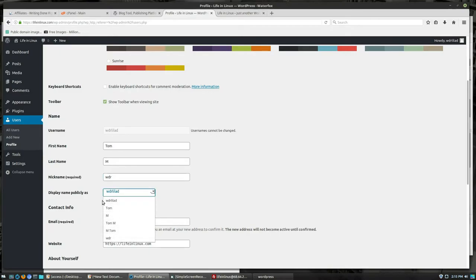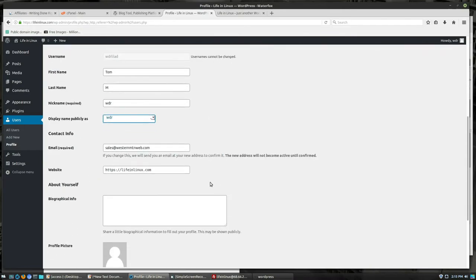So this is if I'm doing a blog post and I want the author post listed, this is actually going to list what it is. So I might do something like WRD. Here's your email address. If you change it, you are going to have to verify the change in email address, which is kind of annoying because if you accidentally entered the wrong email address, the only way to fix this is to hack into the database and fix it manually. It's kind of annoying, actually.